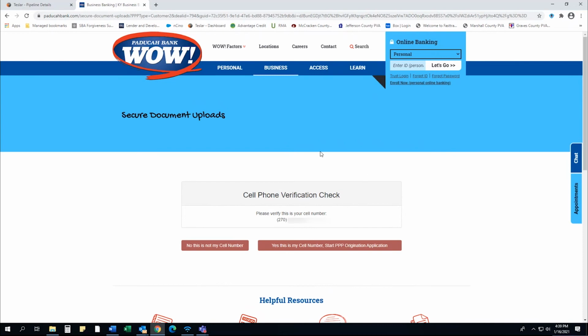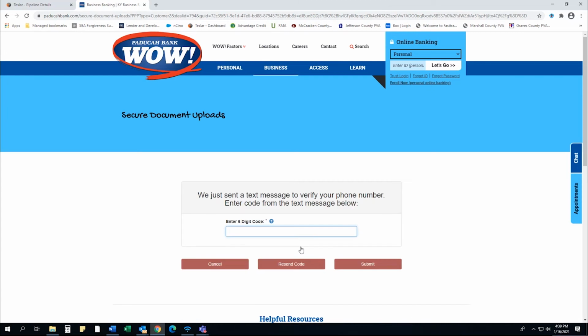So now we are back to that same cell phone verification check screen, and now your cell phone number should be correct. So now we can click yes, this is my cell number. Once you click that button, you should receive a text message on your cell phone with a 6-digit code. That is a one-time code. So enter that code into the text box and click submit.